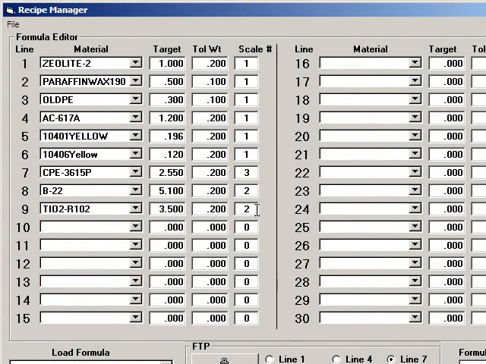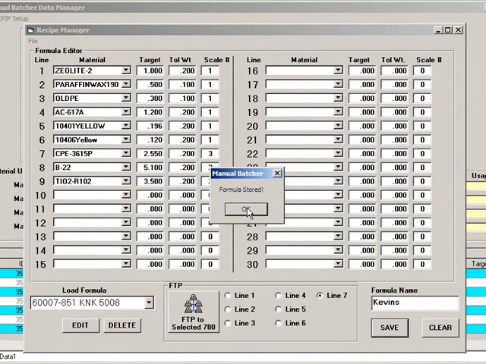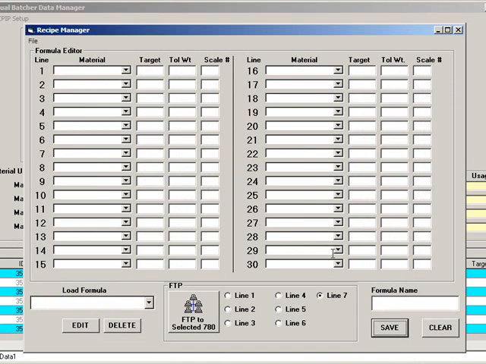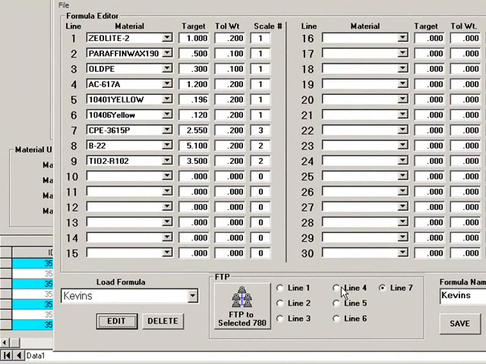We can also save the formula as a different name. If I wanted to change the name of this formula and just call it Kevin's formula, by doing this I've just saved it. It says the formula is stored. I'll close that. If I wanted to now drop down, I can go through Kevin's formula and bring it up, and now I've got a copy of that, and now I can just make small adjustments to any of the data in the formula. Makes it easy for creating multiple formulas.